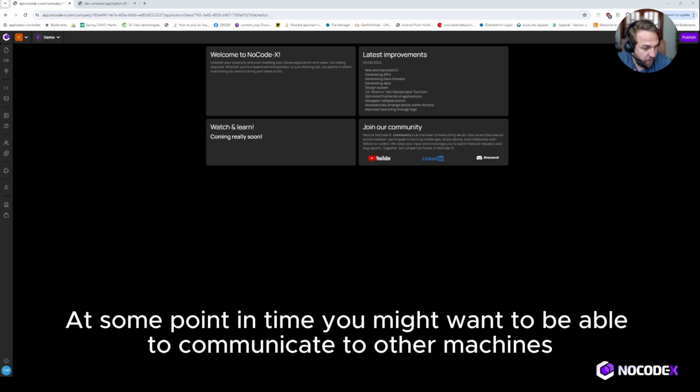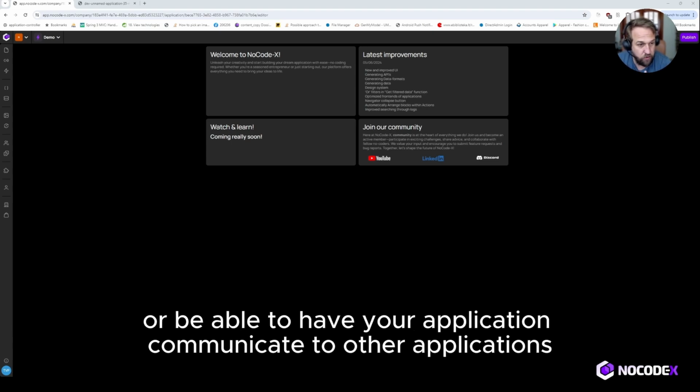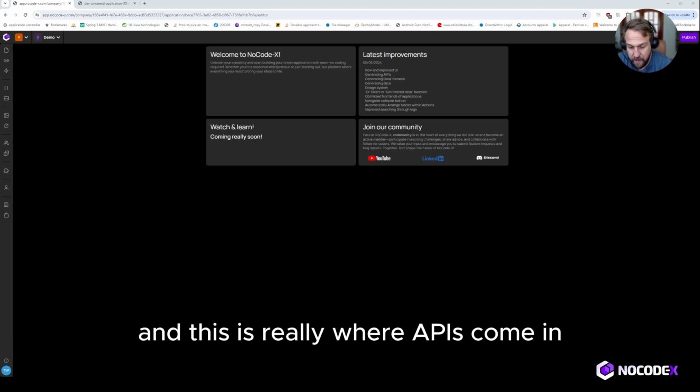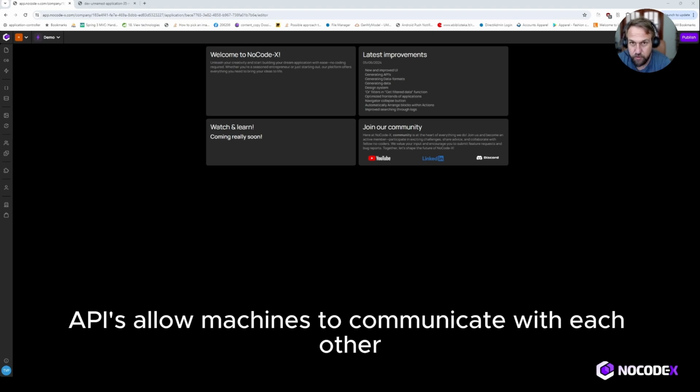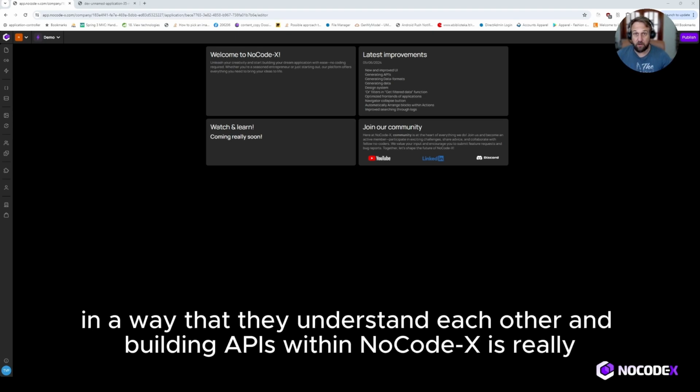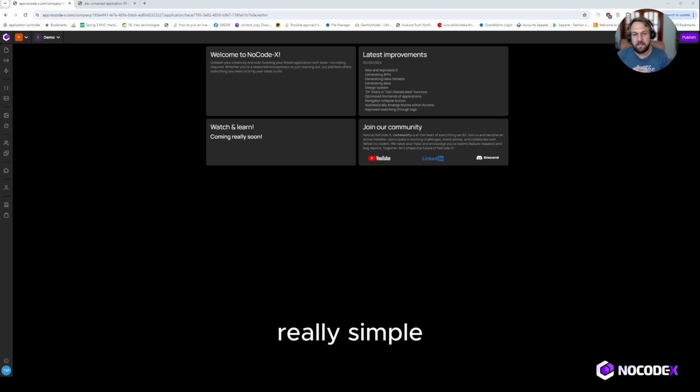Let's start. So at some point in time, you might want to be able to communicate to other machines or be able to have your application communicate to other applications. And this is really where APIs come in. APIs allow machines to communicate with each other in a way that they understand each other. And building APIs within NoCode-X is really, really simple.